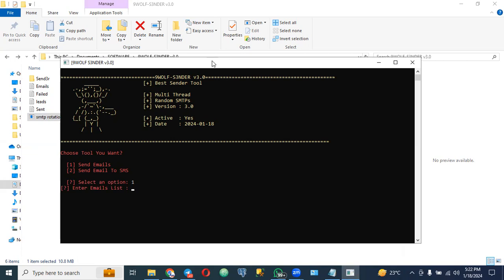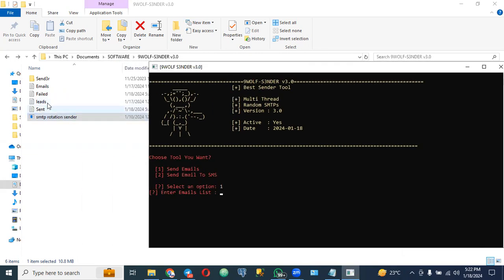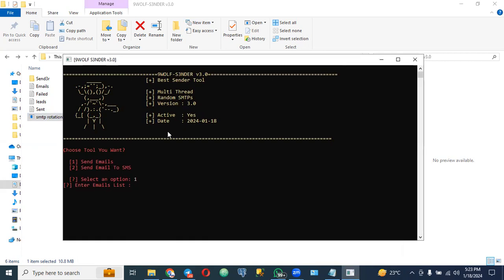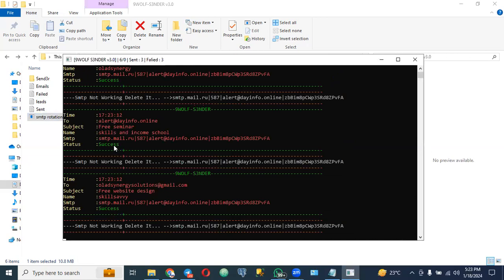Then you enter your email list. My email list is in leads.txt. So I'm going to write leads.txt and click enter. Then enter the number of multi-thread. I normally choose 3. I will press enter, and the software will start sending.